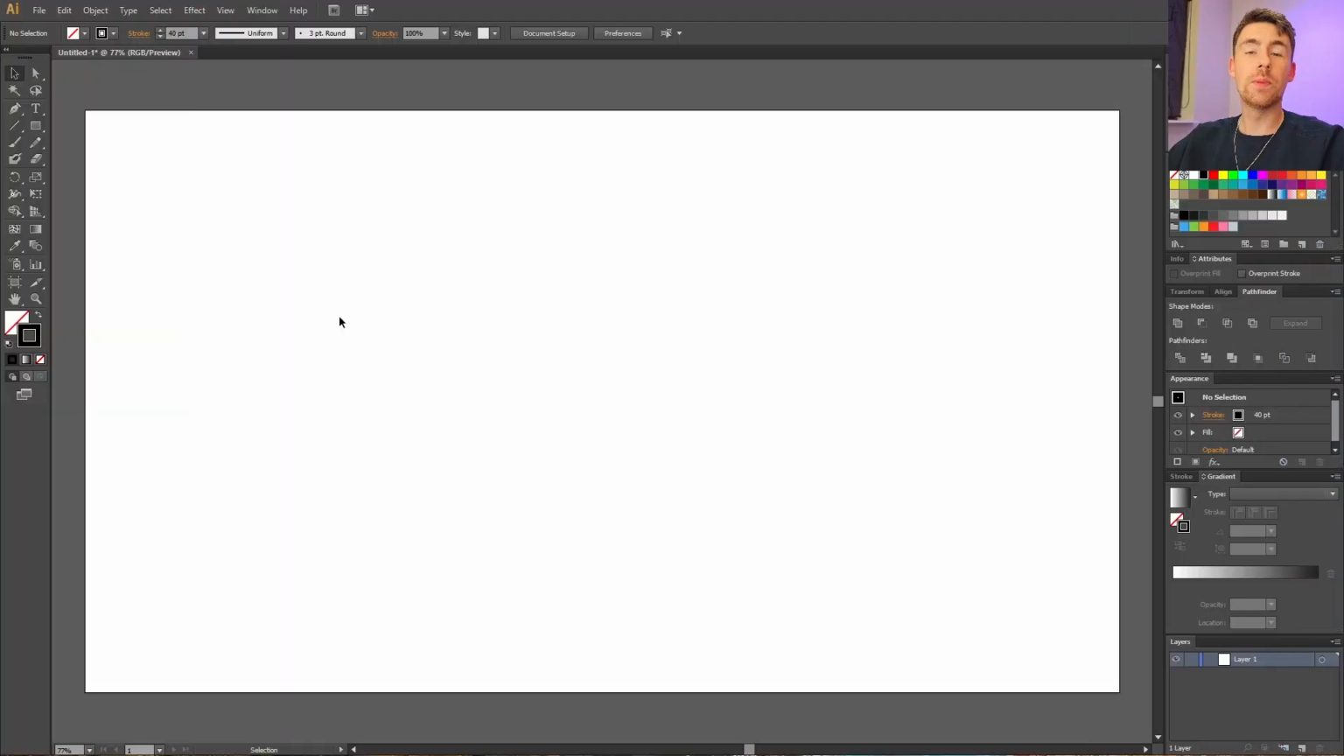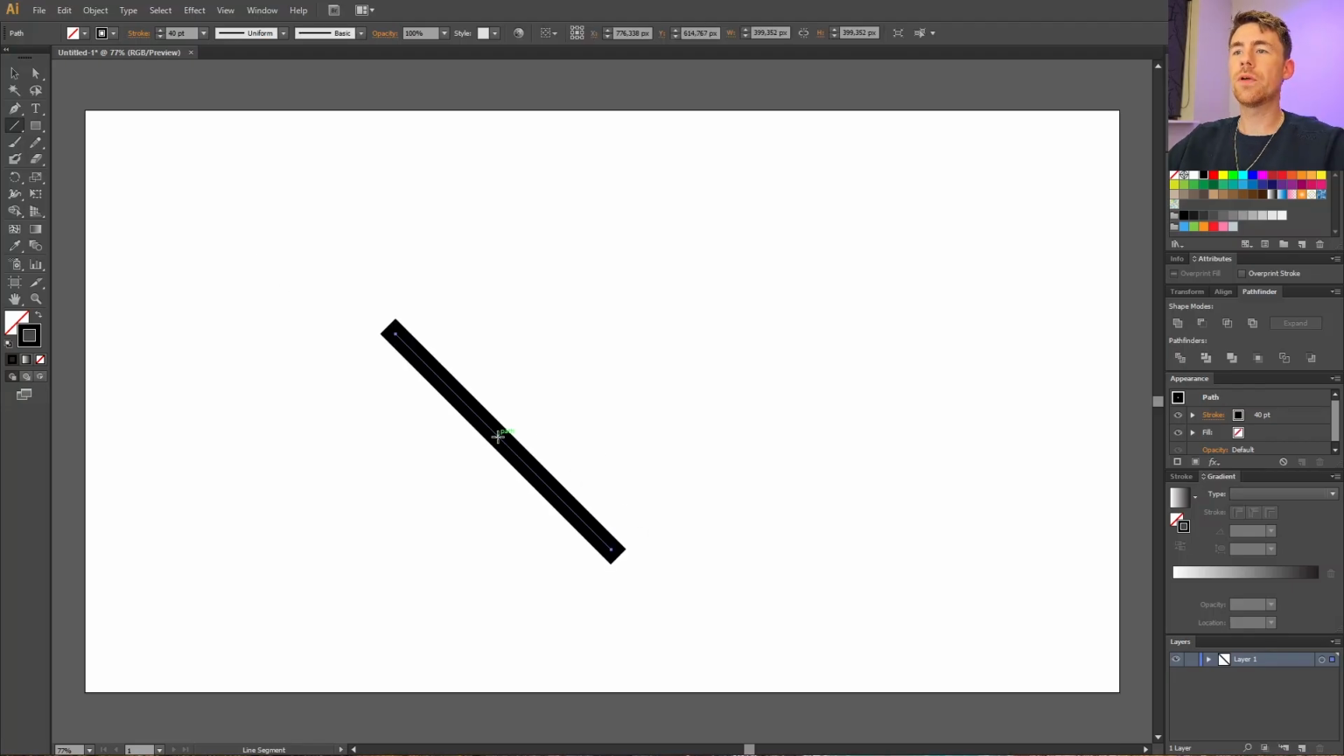So here we are in Adobe Illustrator, and if I just pick the line tool and draw a line with an angle like this, and then I draw another line from this point right here and straight up. Now if I just unselect this line, we can tell that this line right here is actually poking all the way through this line right here. So we want to get rid of this.